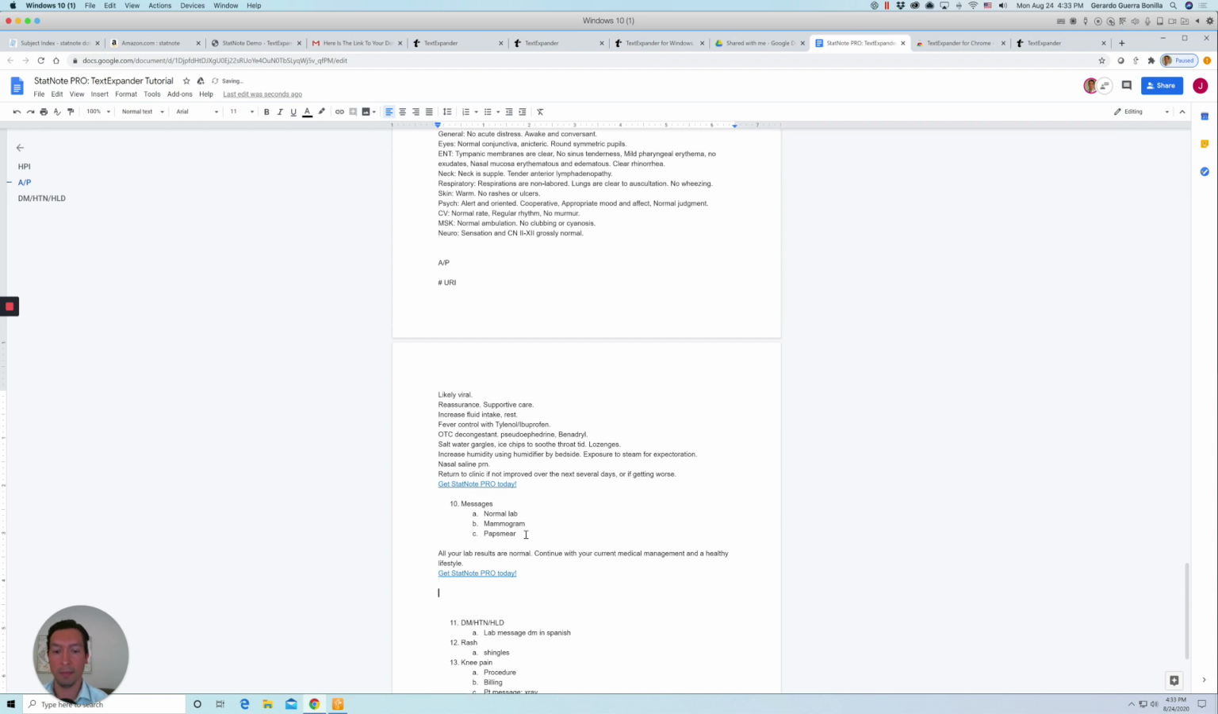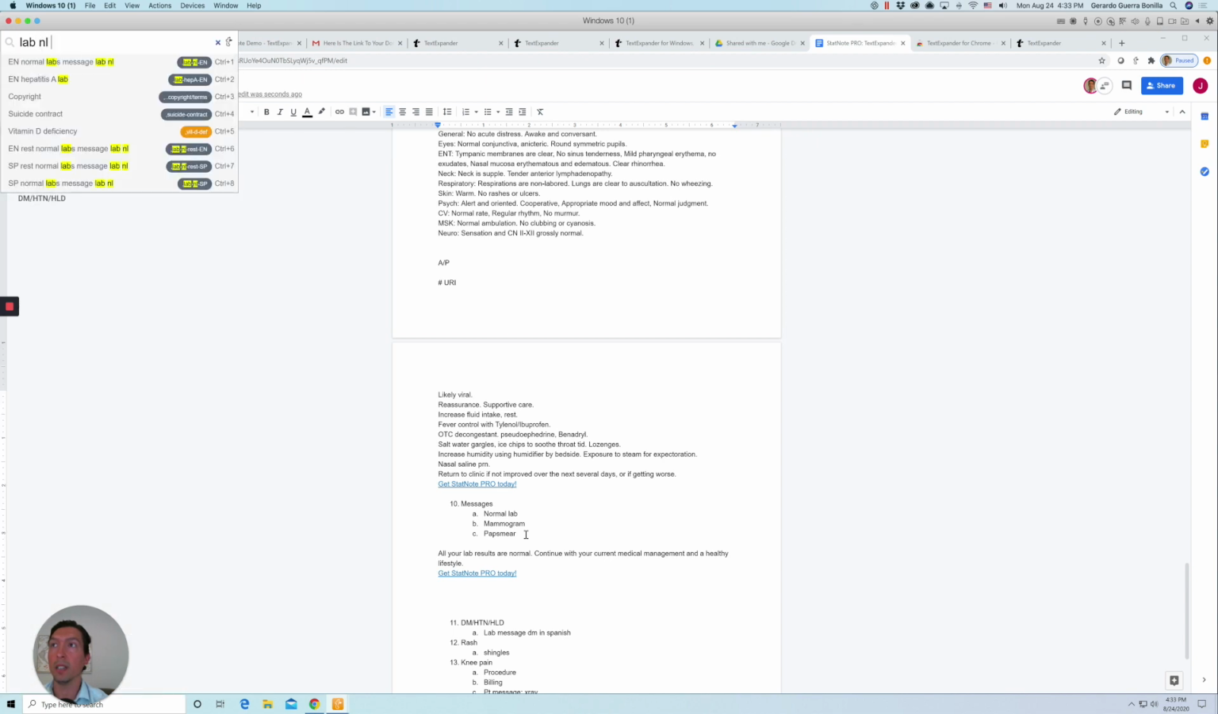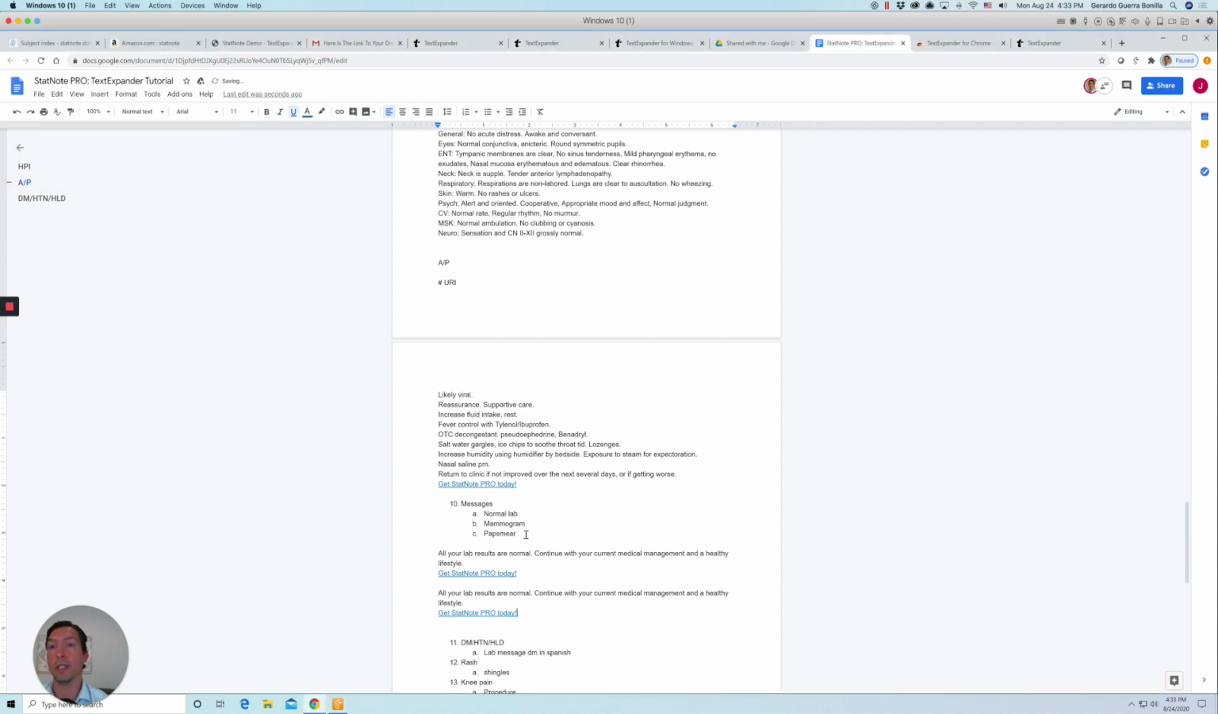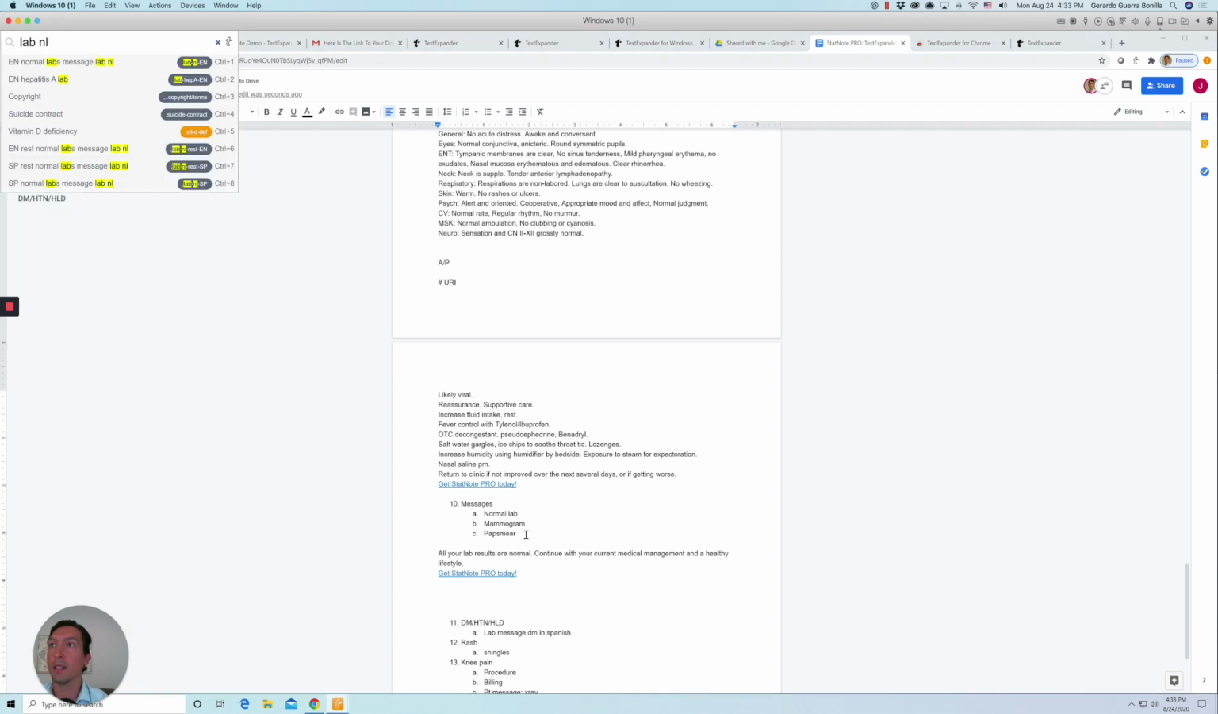And they're also in Spanish, and I use the suffix es for Spanish. Sorry, that's English. Let's try that again. Sorry, the suffix sp for Spanish.